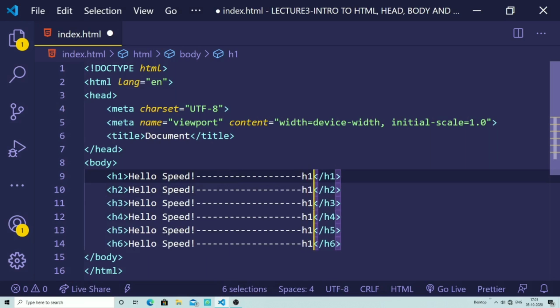And here I'm writing these different headings so that it will be visible to you which heading is representing which tag. So we have 6 different tags: the h1, h2, h3, h4, h5, and h6 over here.